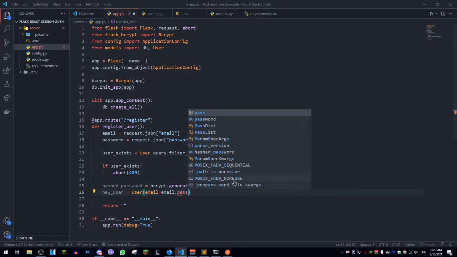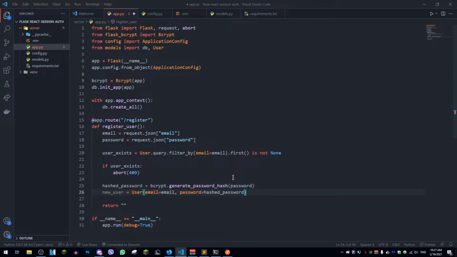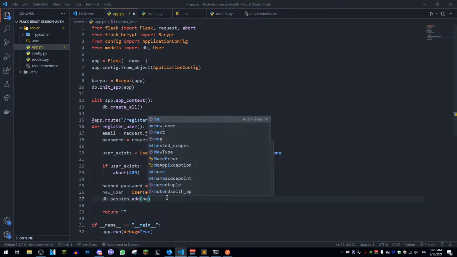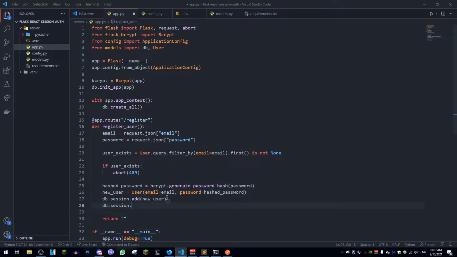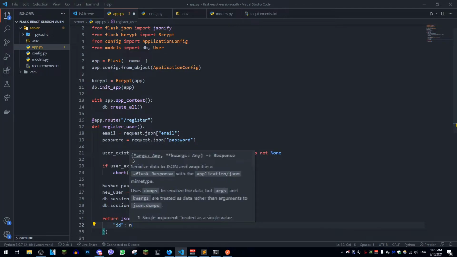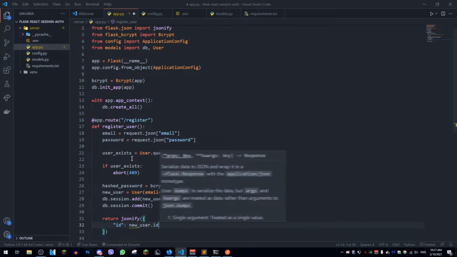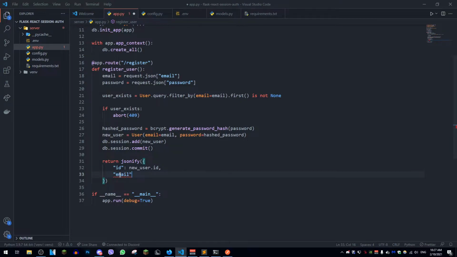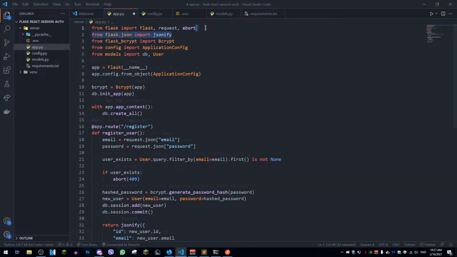Now the password will be this hashed password, and now we can just do db.session.add(new_user), and then db.session.commit(). And now I want to return this new user here, so I can do jsonify, and I can just do id would be new_user.id, and then the email. Wait, let me actually go over here. The email would be new_user.email. Great. So we have jsonify here.